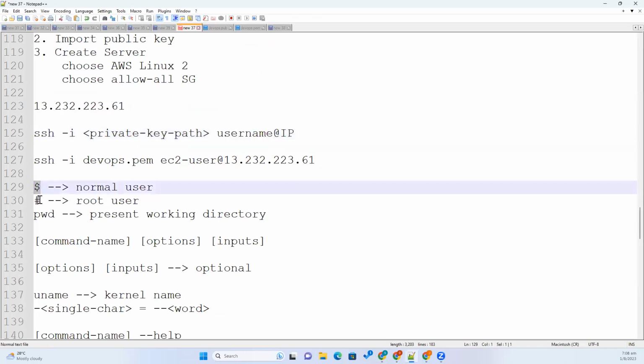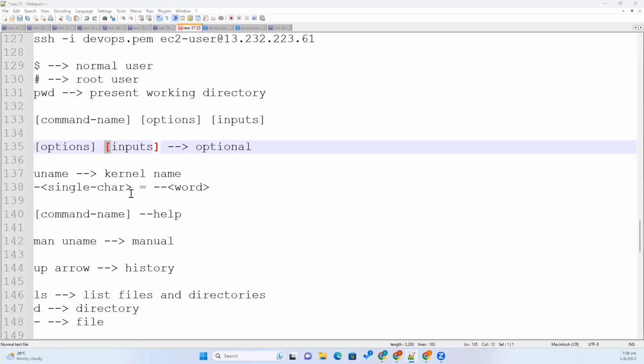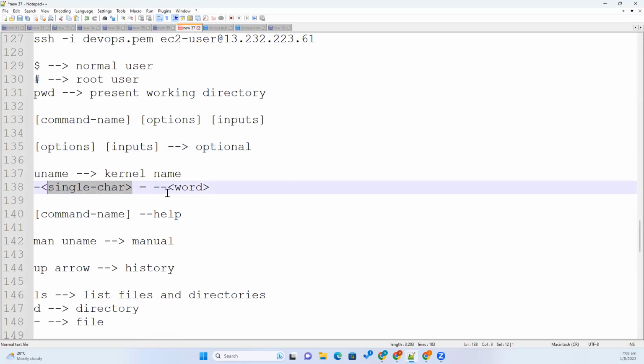Dollar denotes a normal user, hash denotes the root user, and pwd is the present working directory. The syntax of any command in Linux is the command name, the options, and the inputs. Options and inputs are optional. In a few cases, inputs are mandatory. For example, for the cp command you must provide input, otherwise it will not work. And a single hyphen with a single character, or a double hyphen with a word, can be used for options.